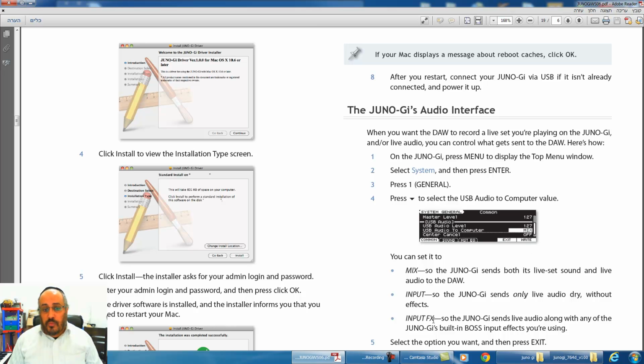The input and the input FX send to the computer only the audio inputs of the JUNO-Gi and not the live set. Okay, only the input audio, like the microphone or the guitar that are connected to the JUNO-Gi from behind, and not the sounds of the keyboard itself. Okay, so the mix sends everything to the computer.